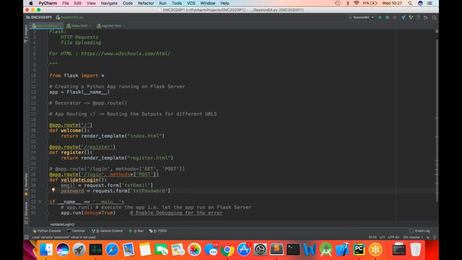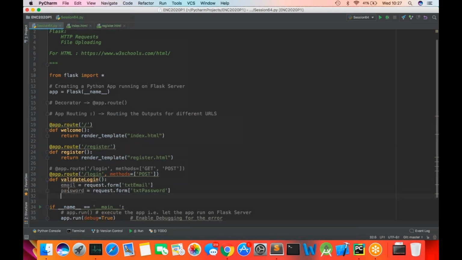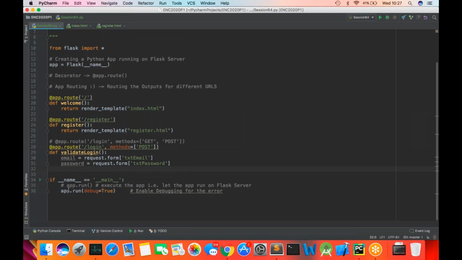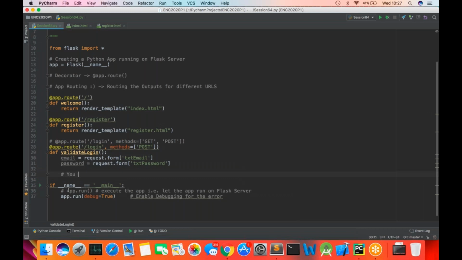So guys, now the ball is in your court. Here what you can do is, you can anytime cross check from your database. So you can connect MySQL or Firebase Firestore, as we did in our previous discussions, to validate the user from the database. All right, so you can code ahead over here in Python.